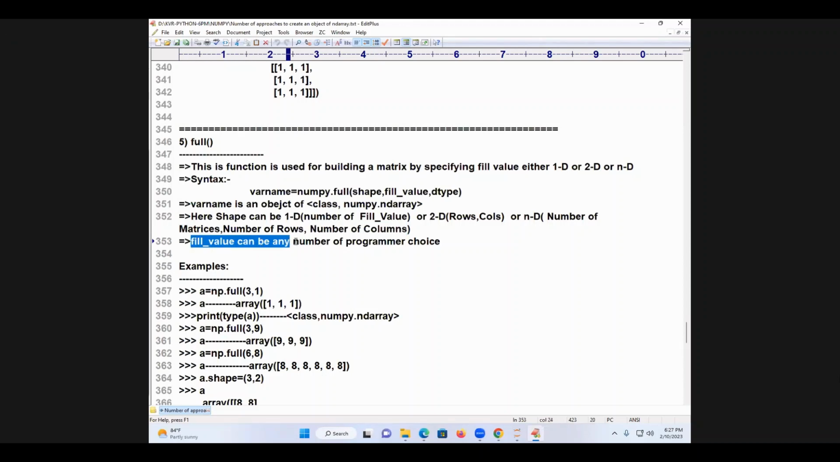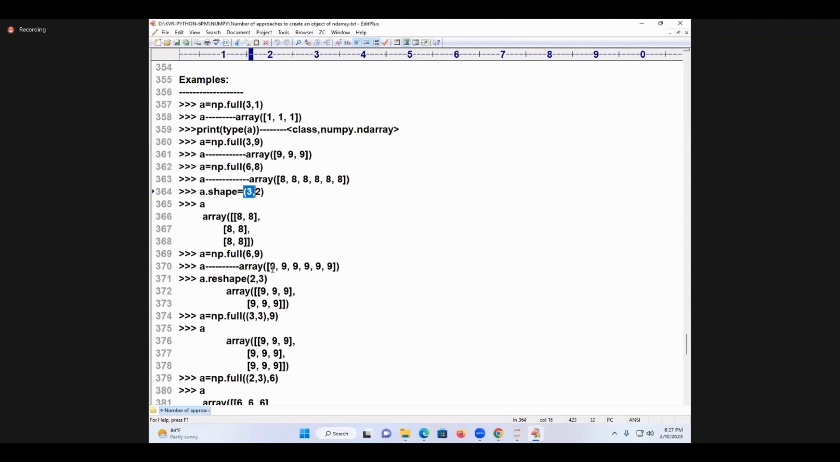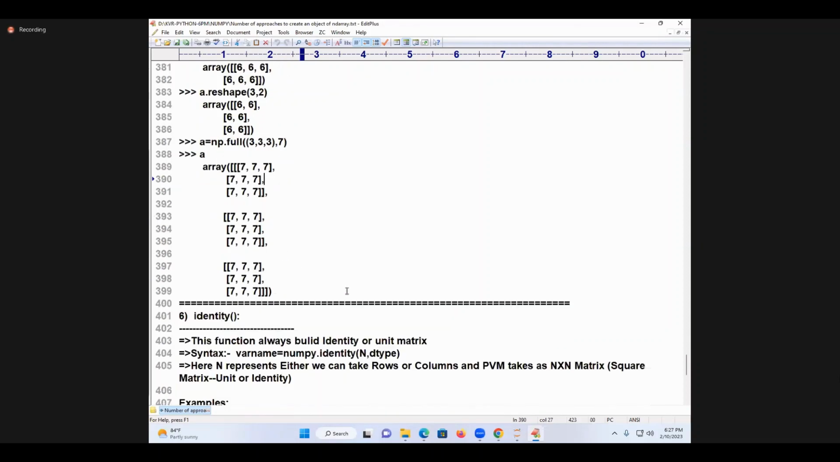Fill value can be any number. Of which choice? Programmer's choice. Understand, students? And you see the number of values. 3 values of 1. 3 comma 9, 9 values. So 3 comma 3 comma 3, 7: 3 matrices, each one is a 3 by 3 matrix.